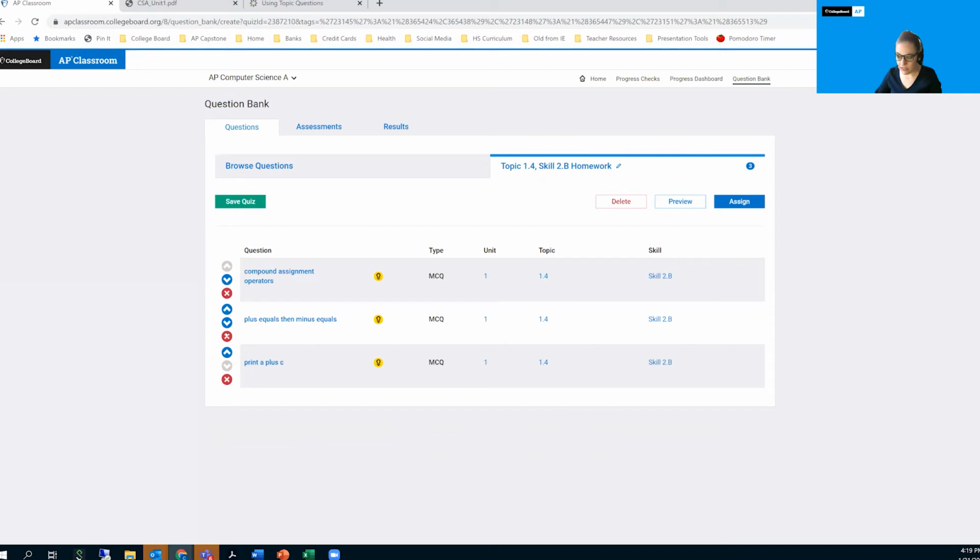I can reorder these by moving them up and down. But I can see very quickly these are all topic questions from the light bulb. They're all related to topic 1.4. They're all related to skill 2B.